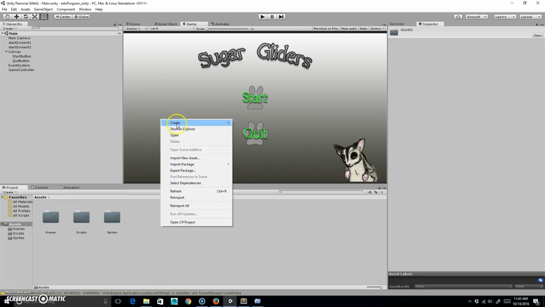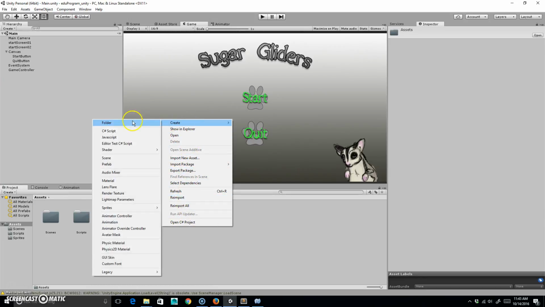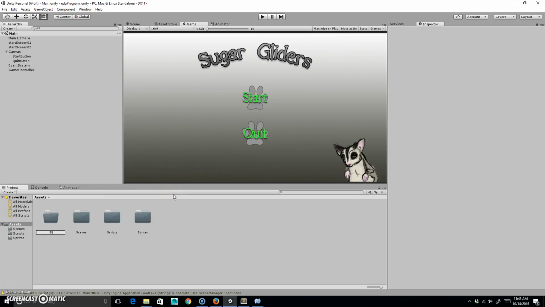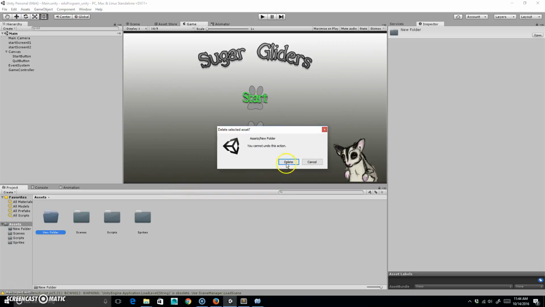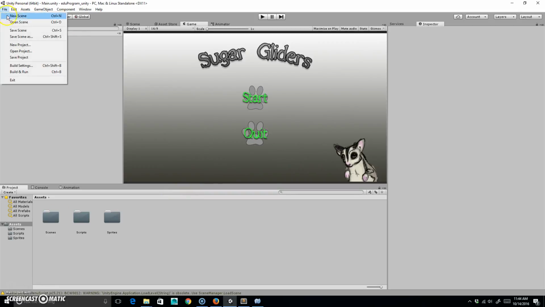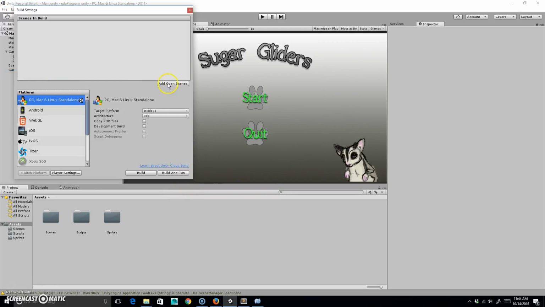I'm going to make another folder in here. Create folder, and I just call it Builds. Actually, I changed my mind. Let's not do that. So File, Build and Run. Add open scene, which is the current scene we're in. Okay, and I'm just going to do PC, Mac, and Linux. And I'm going to Build and Run.